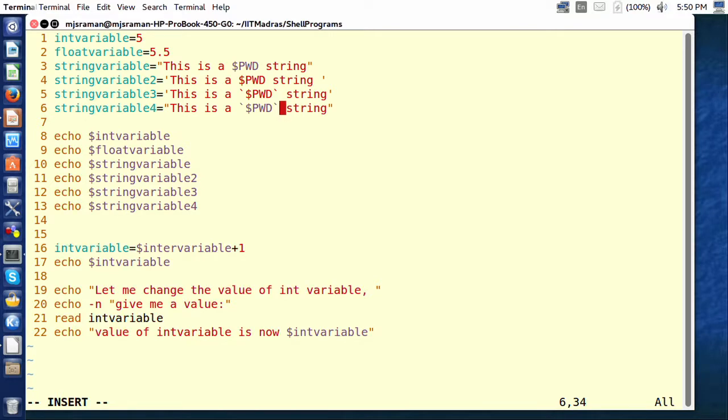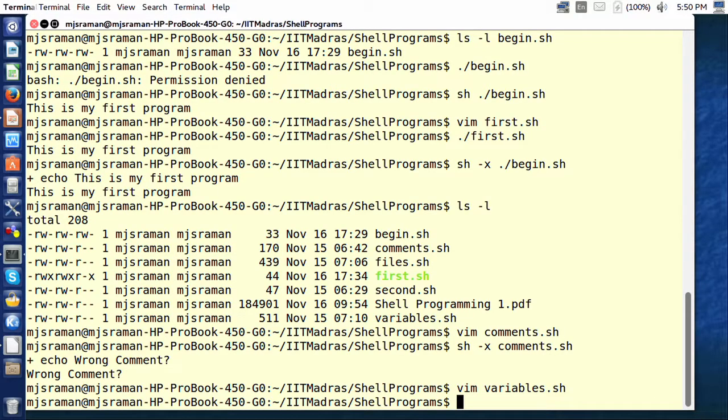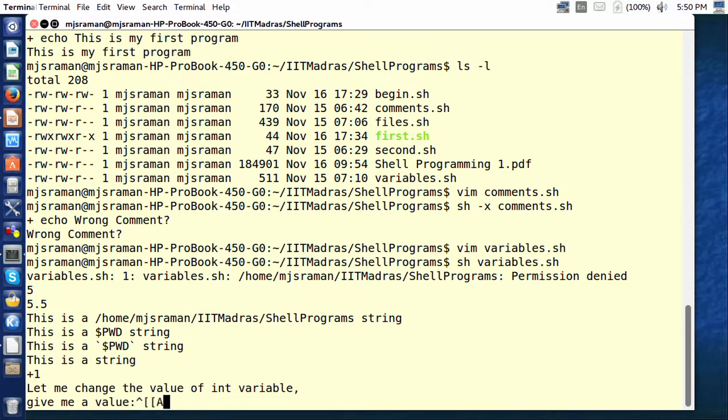Now what we are doing here is, in line numbers 8, 9, 10, 11, 12 and 13, we are just printing whatever we have assigned. So let us see what the result is. Let me run this program. Please recollect that if I put -x it will be slightly garbled, so let us run this program just like this and follow it. If you look at this, we are getting variables.sh, there is an error which says permission denied. It still runs the program.